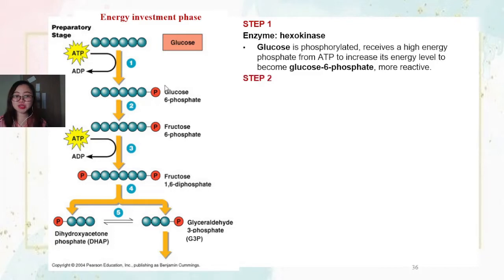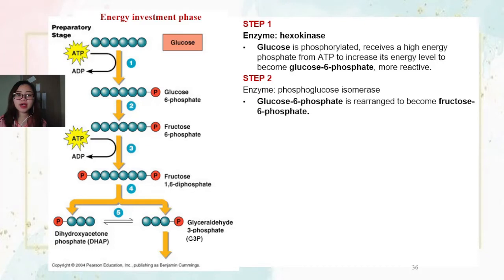That brings us to step number 2. The enzyme involved in step number 2 is phosphoglucose isomerase. In this step, glucose 6-phosphate is rearranged to become fructose 6-phosphate.